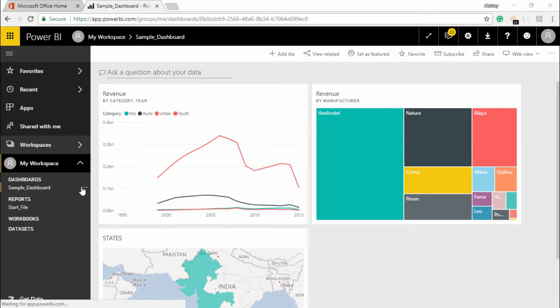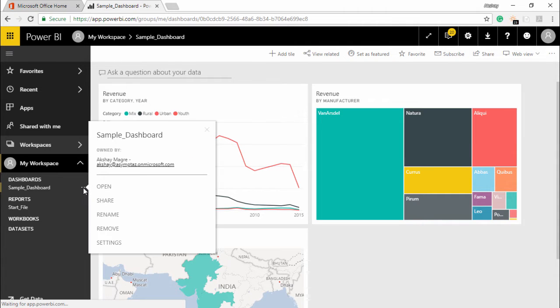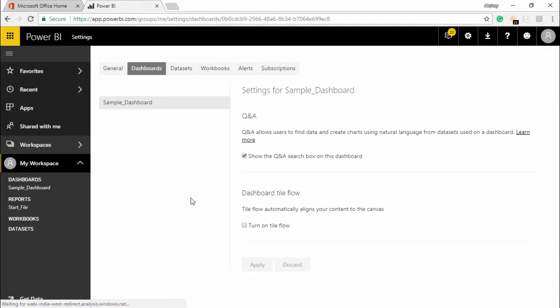So I will simply go to these three dots which tells you to open the menu. So I'll simply click on it. The moment I click on it, the very last option I see out here is the setting tabs. I will click on the setting tabs. The moment I click on the setting tabs, two options come into picture. The very first one says Q&A. So basically, if you click on this particular checkbox, it will show you the Q&A search box.